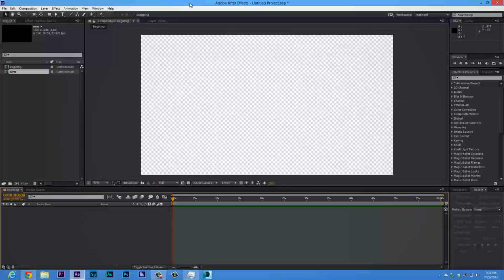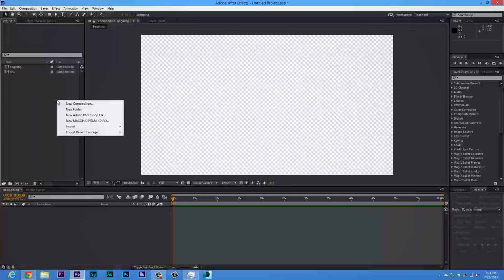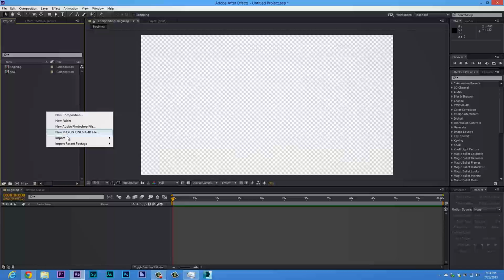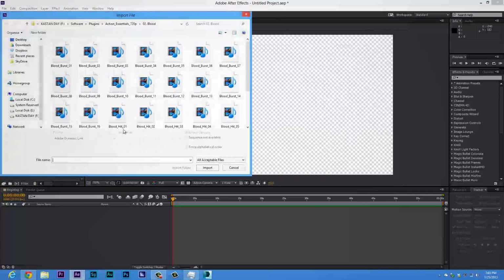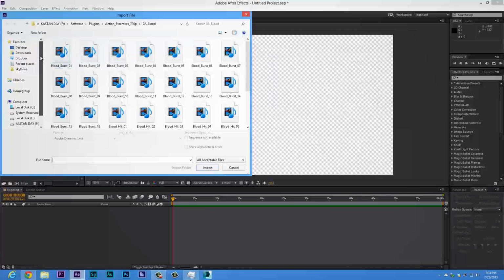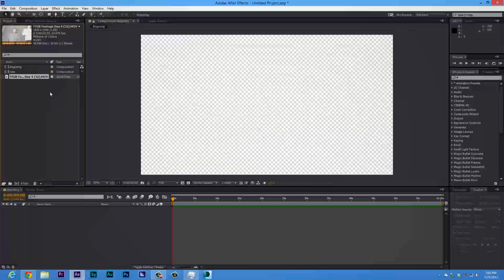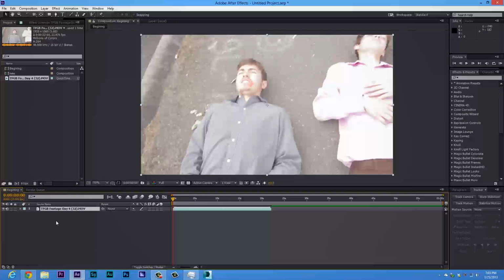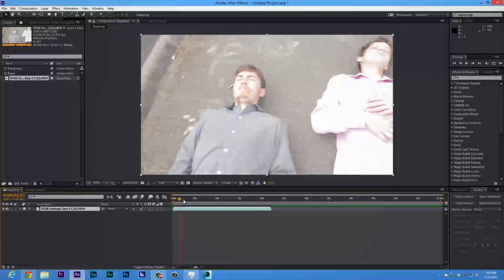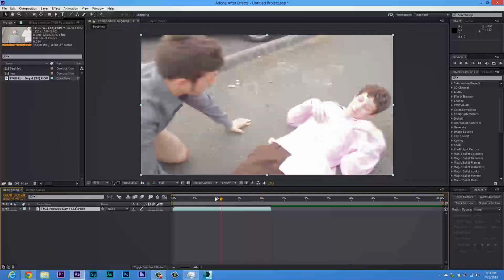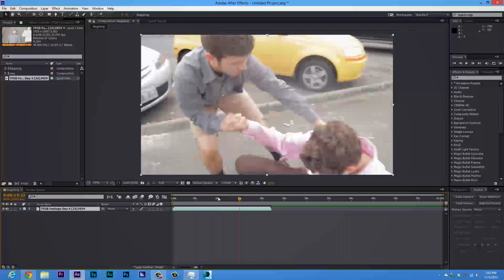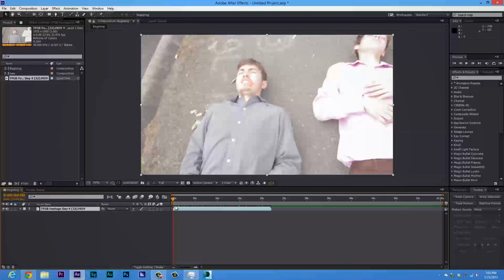We don't have any layers right now, but if I come in here and import some footage, I'll right-click, import, file. I put something on my desktop just for this. I'll import this footage from a recent film I was working on. So now we have our footage in there. We'll just drag it down into the layer. And then we have our footage on this layer, and you can see it here. You can scrub through it. It's pretty bland footage, but we'll spice it up in a minute.